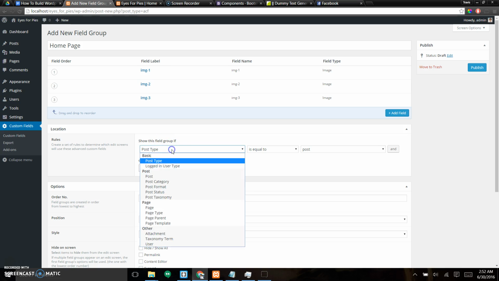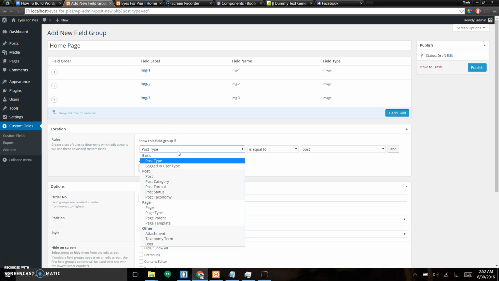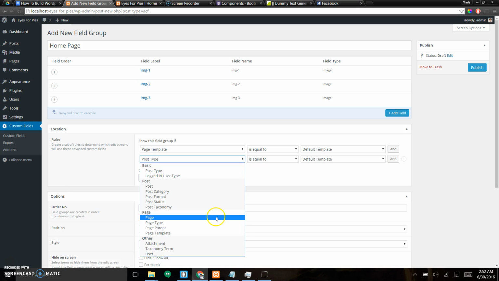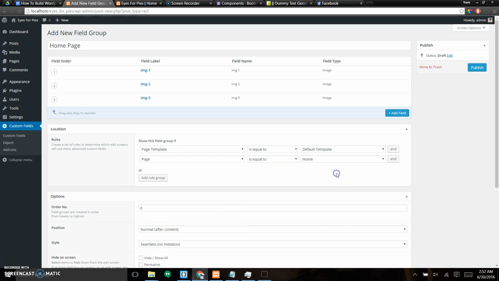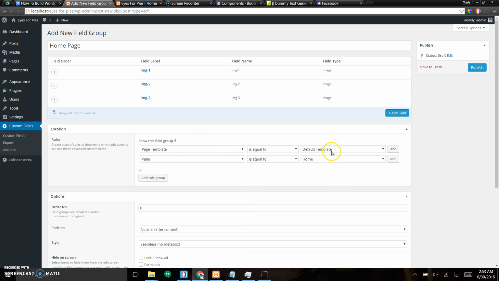Down here we can set rules, some boundaries. Obviously I don't want this on every single page that I create. I only want it for the home page, because that's what this is for. So here we can say, show this group if page template is equal to default template. Perfect, that's what I want. Maybe I want to be a little bit more specific, and I could say if the page is equal to home. That's just double checking your stuff: make sure that it's a default template and make sure that the page is home.